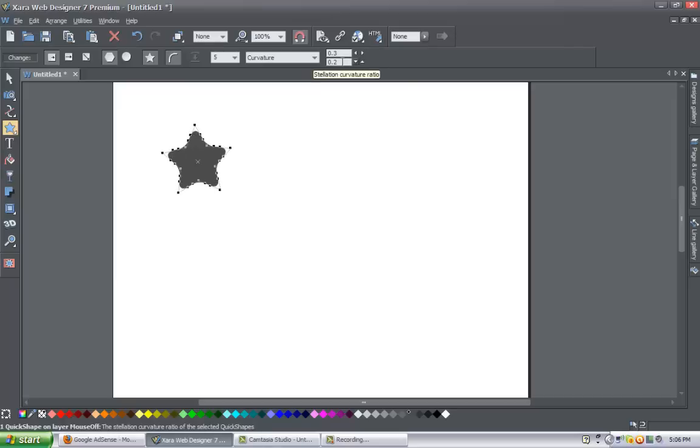And again, stellation curvature ratio at the bottom, which is not the primary, that's the difference. This is the primary, and this is the stellation curvature ratio. It's going to control how it curves the object, and you'll see what I mean. If you press inward, it looks more like a star. If you press outward, it looks less like a star. It looks more like a polygon type of shape. As you can see, more of a polygon shape.